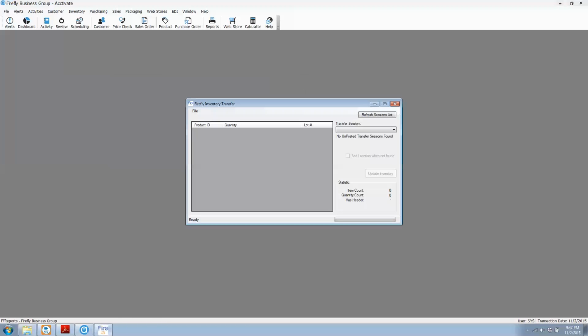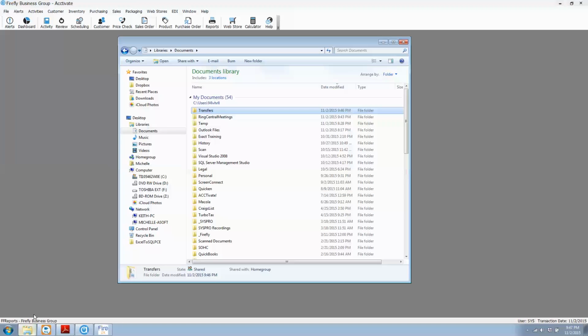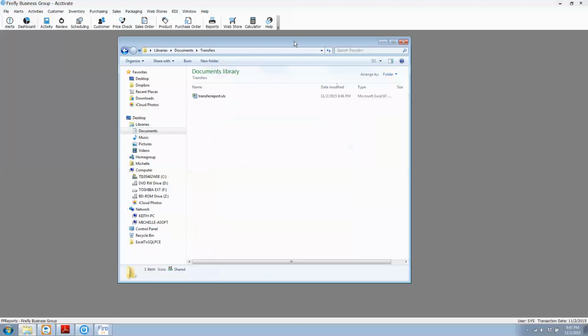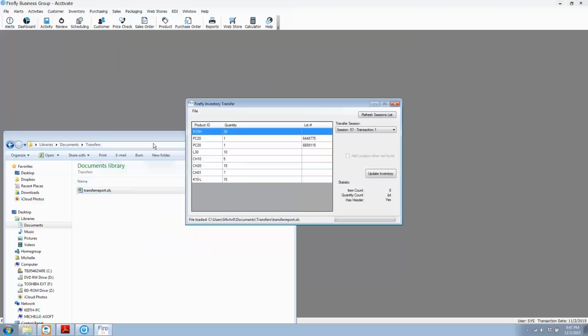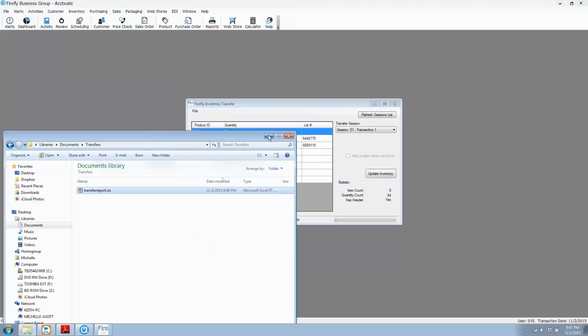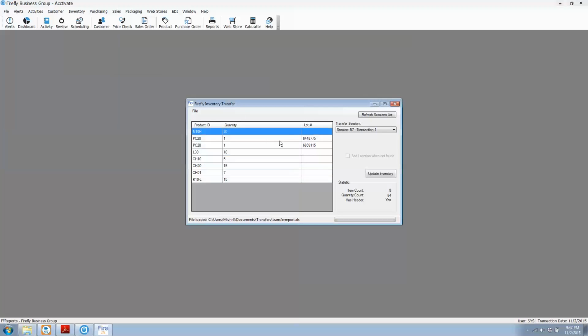If I go back to my transfer program and I refresh, it will see that session 57 is ready to go. I can drag and drop, or I can hit the file open, whichever makes sense. In this case, I'm going to show you the drag and drop works just fine. I'm going to choose the Update Inventory button. It's going to say that this completed successfully.